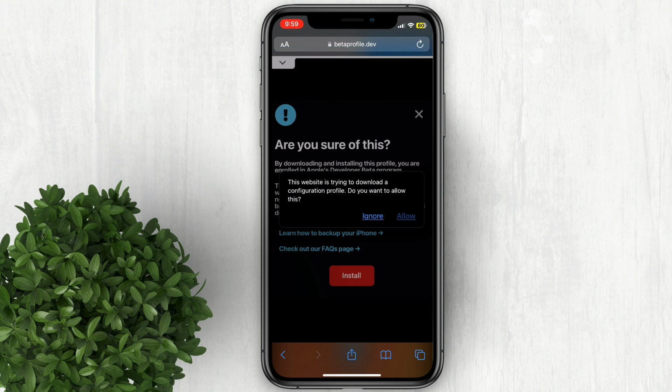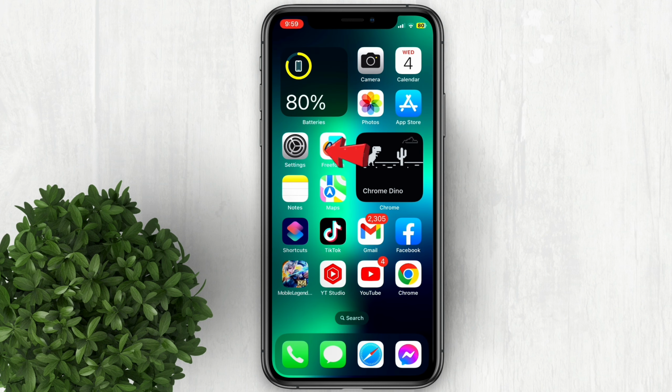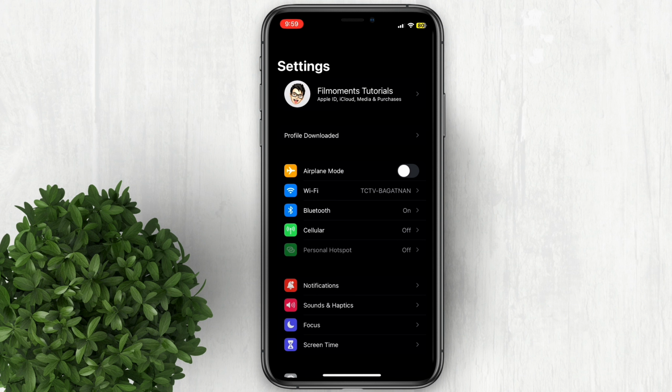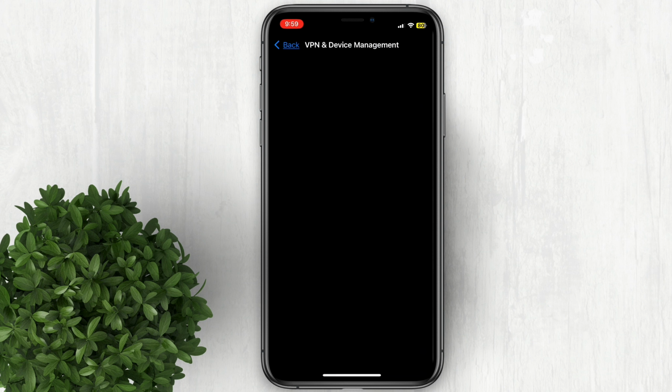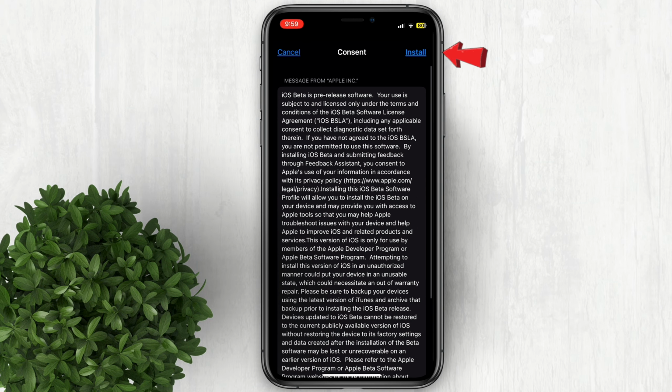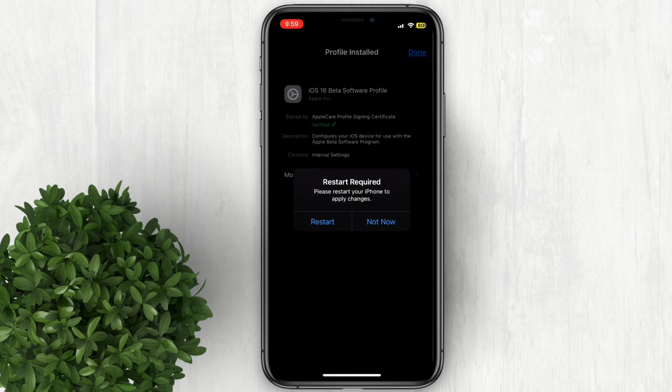Then click allow. Now go back to your home screen and click on settings. Tap on this profile downloaded. Click install. Now enter your passcode. Click install. Then restart your device.